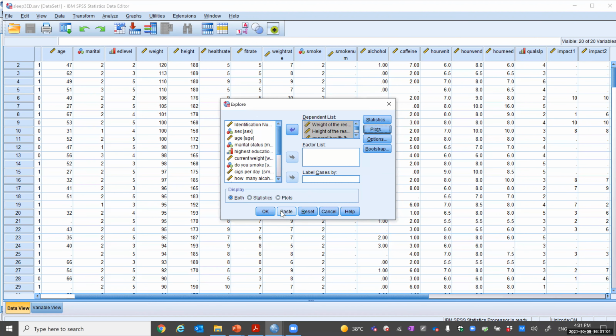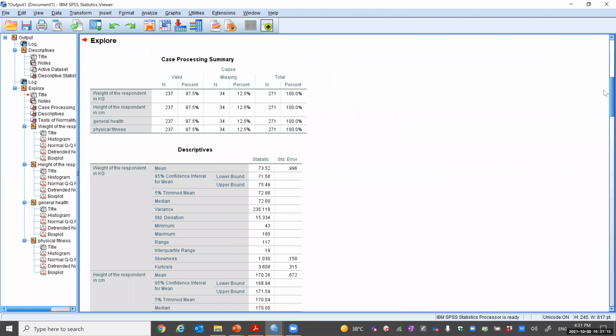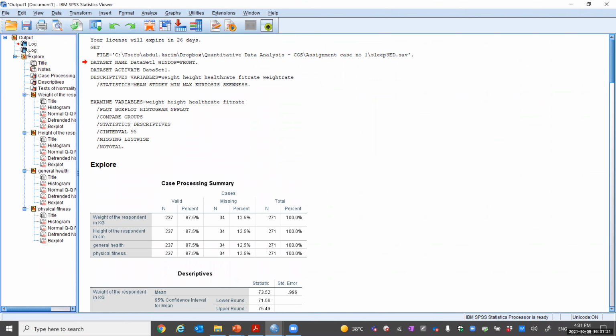If I click on continue, this time I'm not going to click on paste, I'm going to click on OK. If you click on paste, it will take you to the syntax editor, but that's fine. So if I click on OK, it's just running. Now this is the output. This was the last output, so I'm just going to delete it from here, so it's gone.